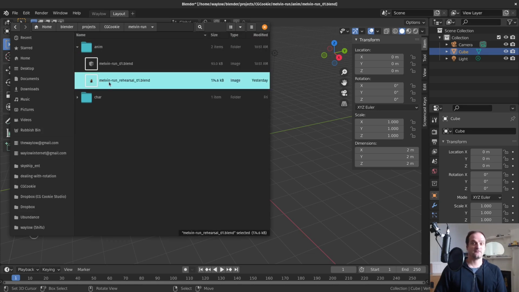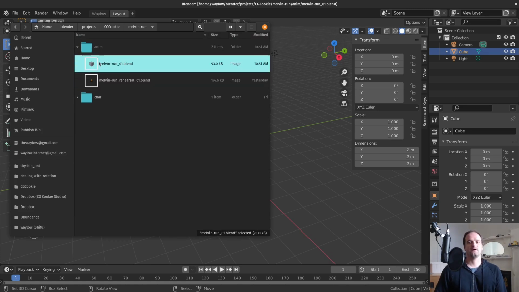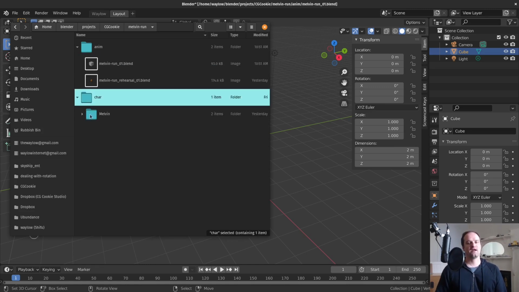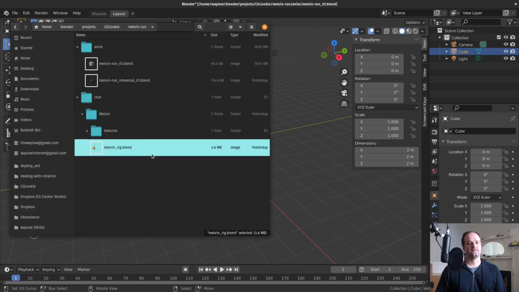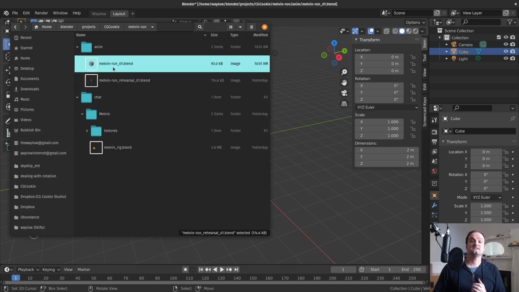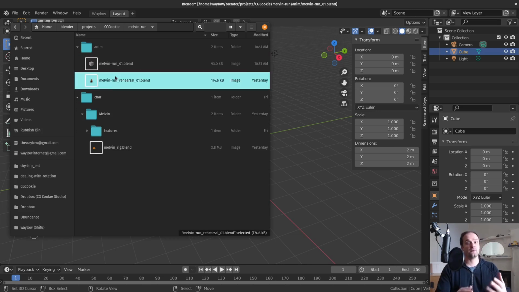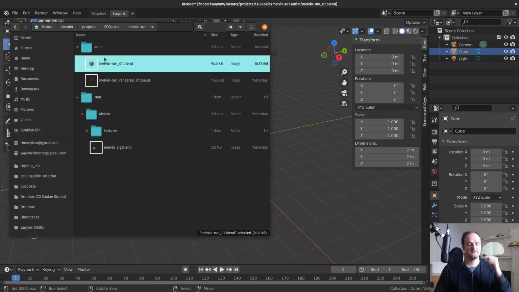You can see I've already done a rehearsal, and this is where we're going to be putting our animation working file, and we're going to link in our character, which is going to be in the character folder here under Melvin. This is our rig file here. So I'll give you the structure to download. Obviously these files won't be in here, but this is where you start working, and then it'll link in. That'll make sense in a moment. So let's get everything ready for linking.